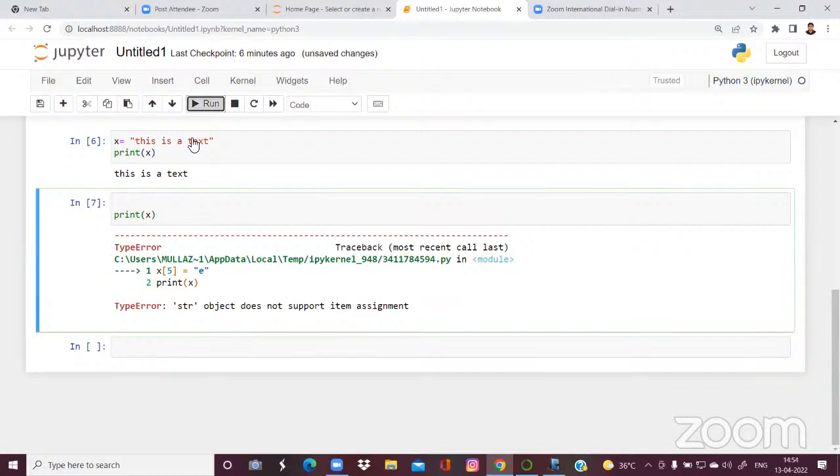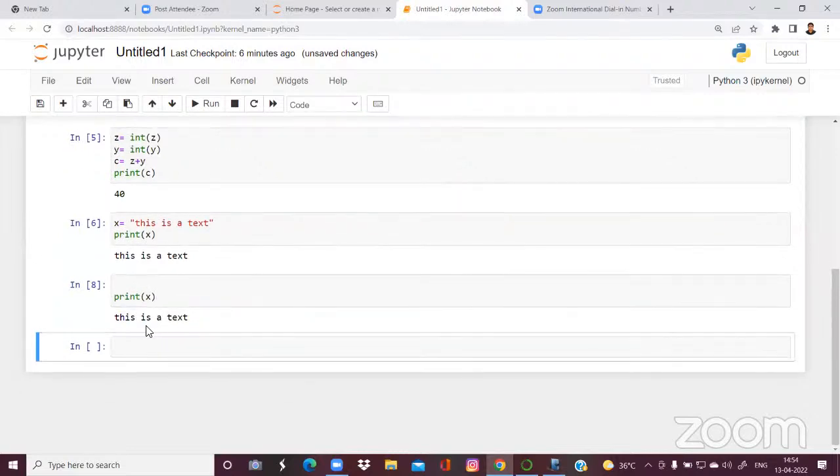So if I print the x now, this is a text. So we can access the functions like this. Another function that we have is the strip function. So let me say x is equal to, I want to strip, I want to take a part of the x. So strip of this.